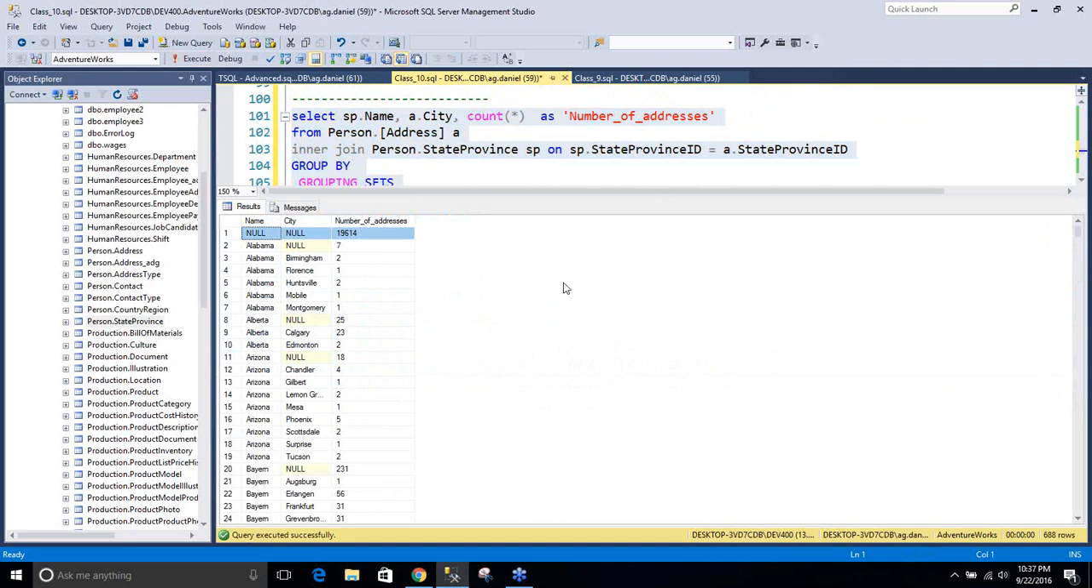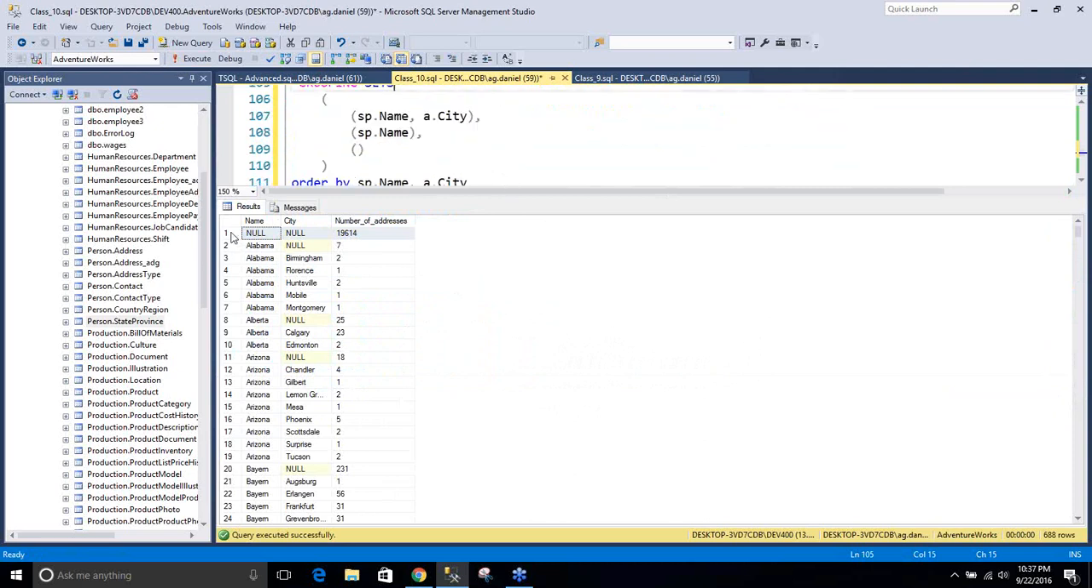how about this one? Daniel, this is the result of? The total number of addresses altogether. So the first record generated here is the result of this grouping set. Irrespective of the state and city, the total number of addresses is 19,614.